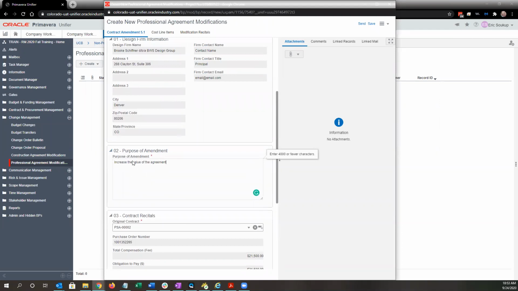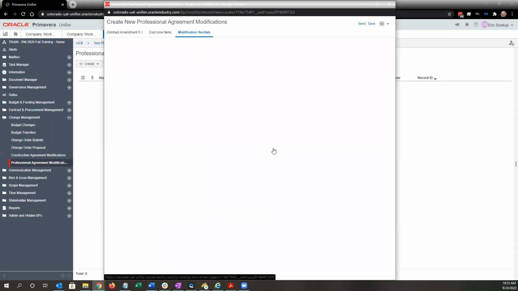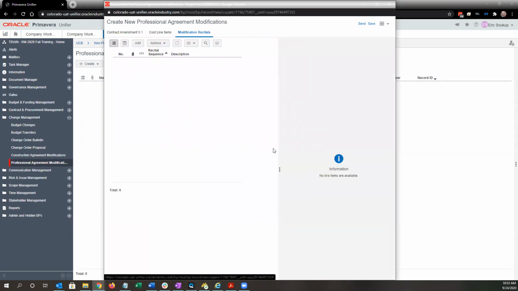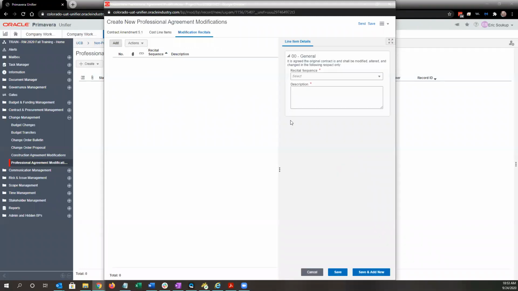So this is not the modifications. The modification recitals are on the modification recitals tab. So when I click there, I can add multiple recitals. This is a line item tab. And then we will indicate their sequence with a letter. So I'm going to go ahead and click add.